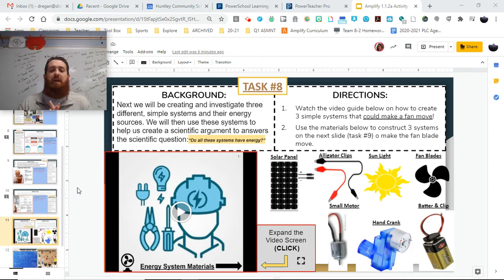So here's what we're going to be looking at for task 8. Now that you have all of this background information on how to write a good scientific argument, we're going to be creating and investigating 3 different simple systems and their different energy sources. And we will be using these systems to help us create a scientific argument to answer this scientific question. So look, we already have the beginning parts of an argument, which is a scientific question. And then obviously, if you remember our flow chart, we're going to begin creating claims, collecting evidence, and then obviously reasoning as to what's going on.